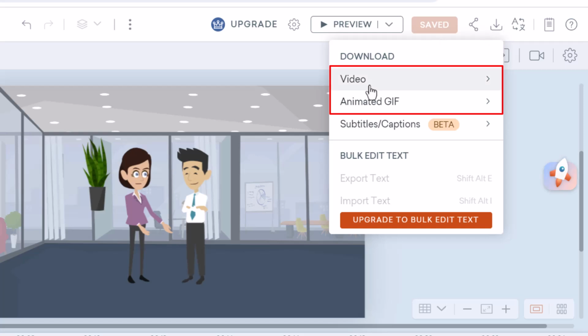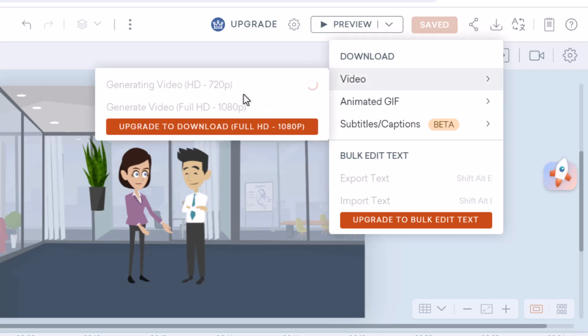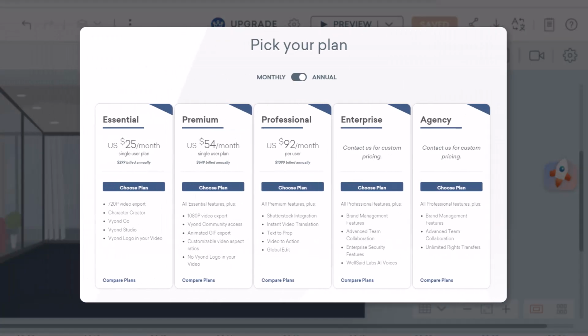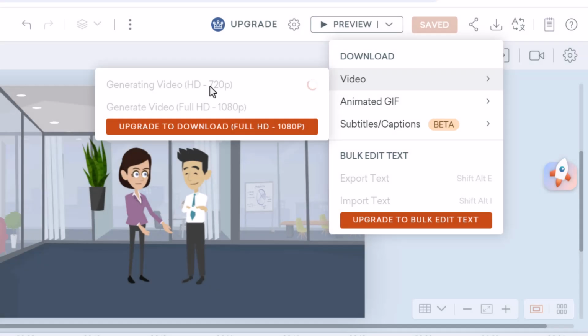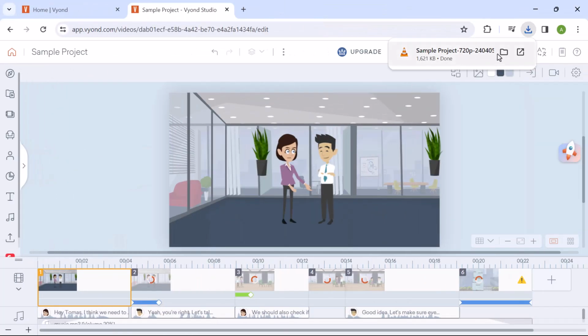I'm selecting video format. Under the video section, Vyond generates video in two sizes, HD and Full HD. To get FHD, we need to buy Vyond subscription. For now, I'm choosing the HD video size. We have perfectly downloaded the video. Let's take a look at the final output.